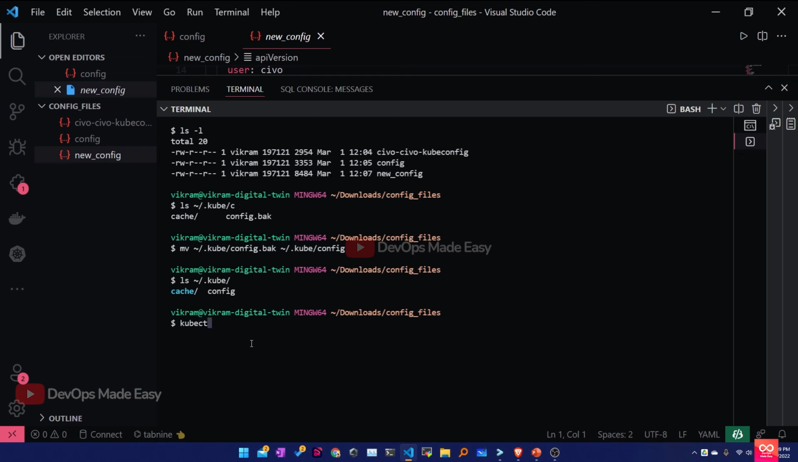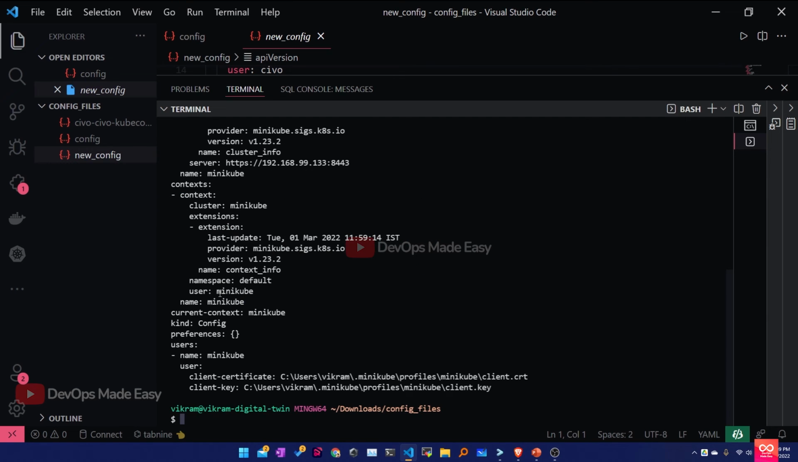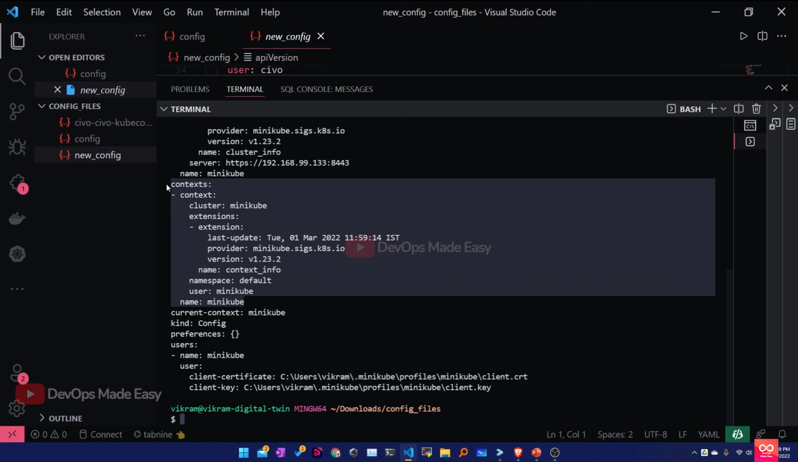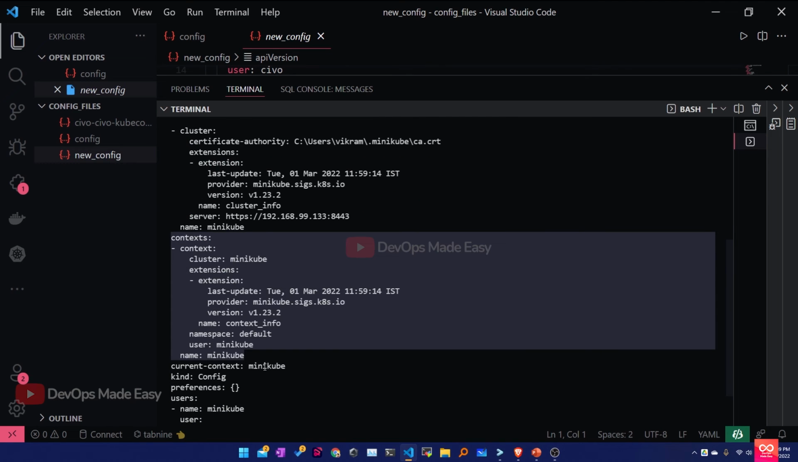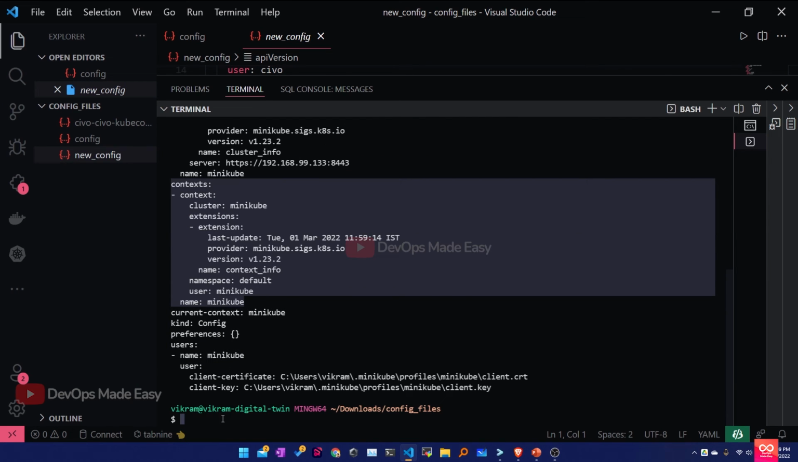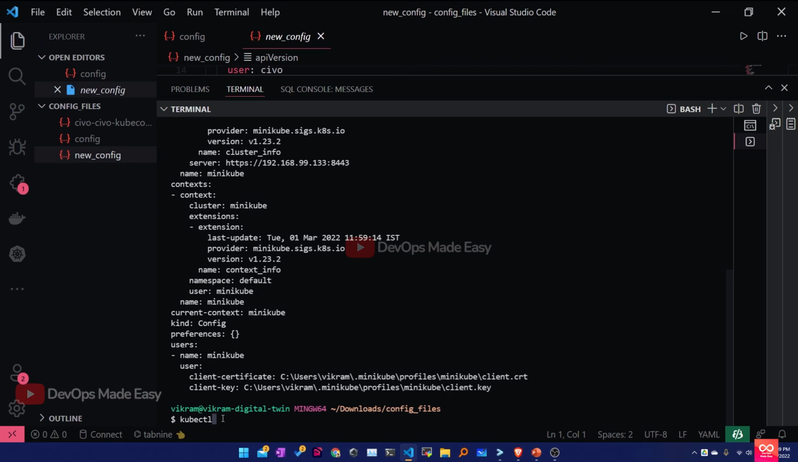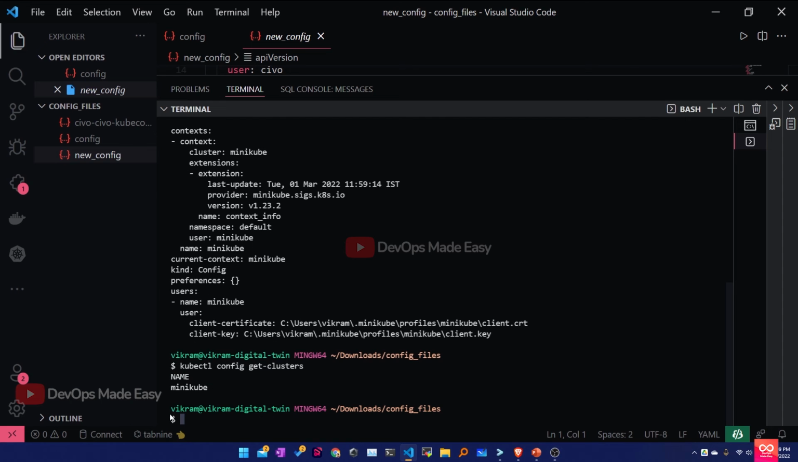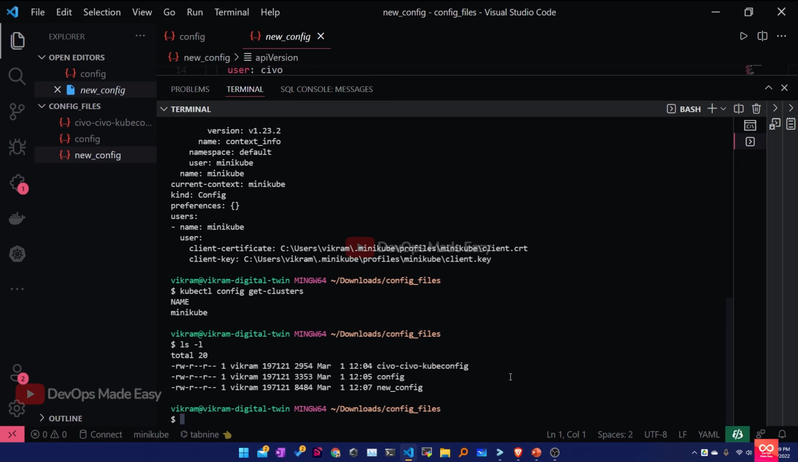Now if I just do kubectl config view, I'll only get one piece of information, the minikube information, because I have not yet replaced it with the merged configuration. In order to verify it, if I just use kubectl config get-clusters, there is only one cluster called minikube. Now what I'll do is, here I have a new merged file.